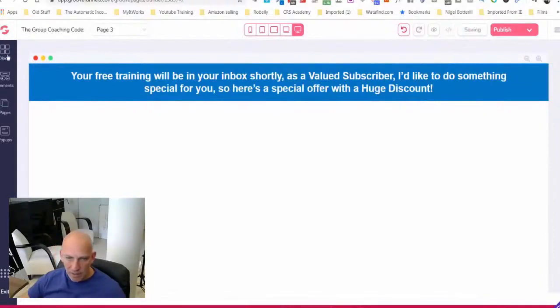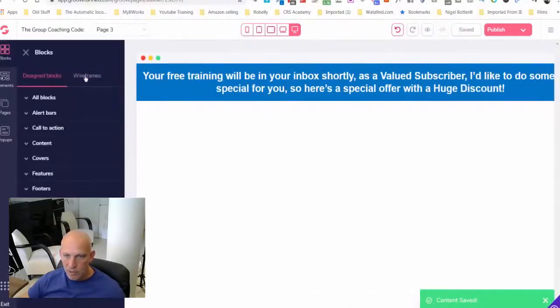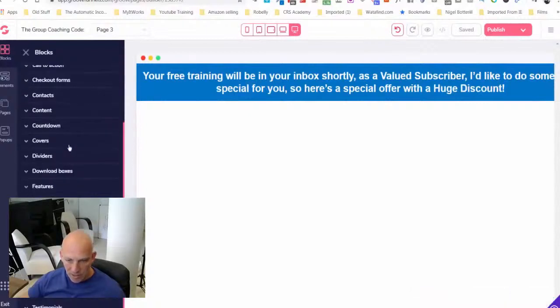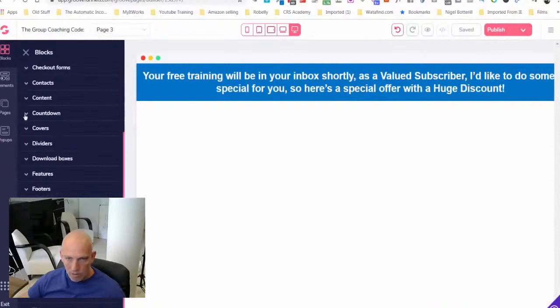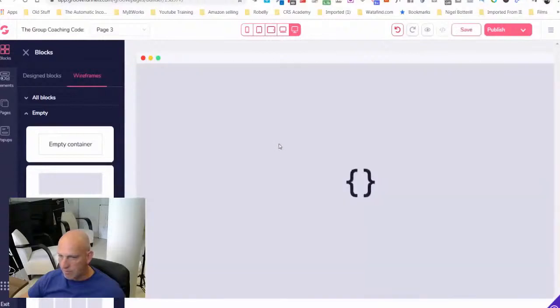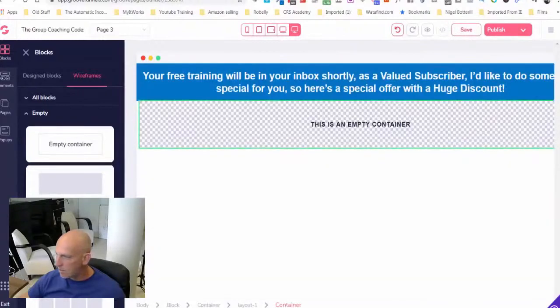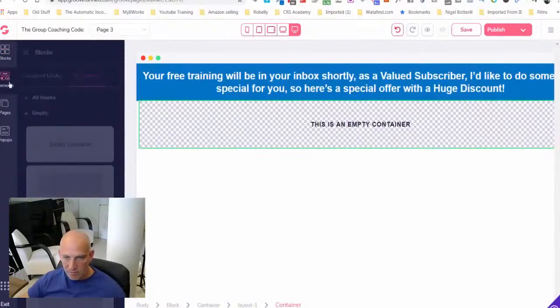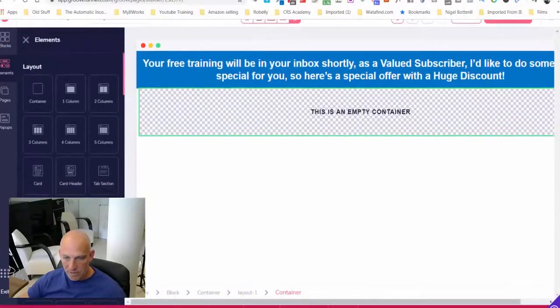So now I need my headline. And you see I'm using the wireframes here, but I could easily go into any of these sections and grab what I want. But for now, I find it easier to build it from scratch. So I want the headline to go in here. I'm going to grab an element. Again, a headline.